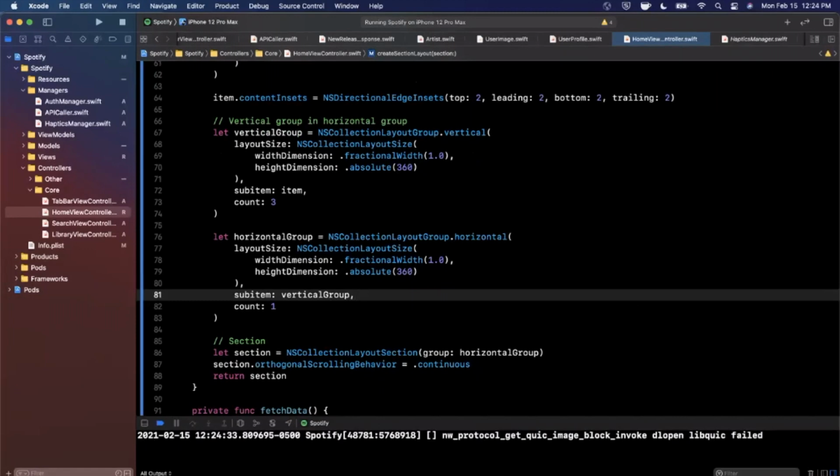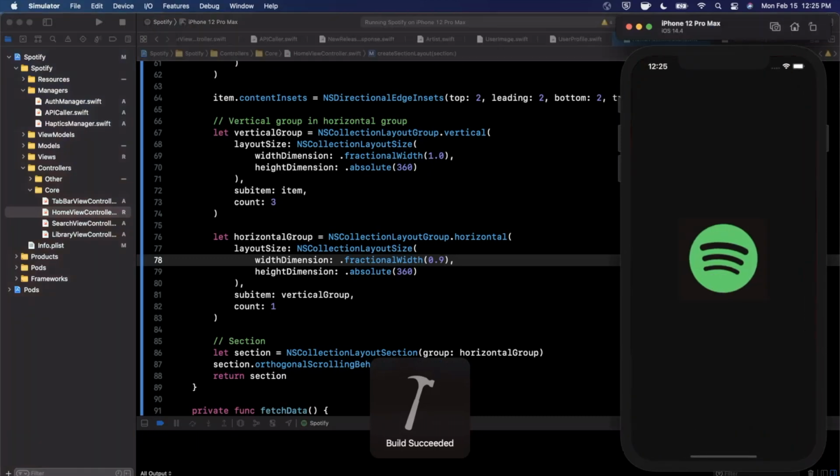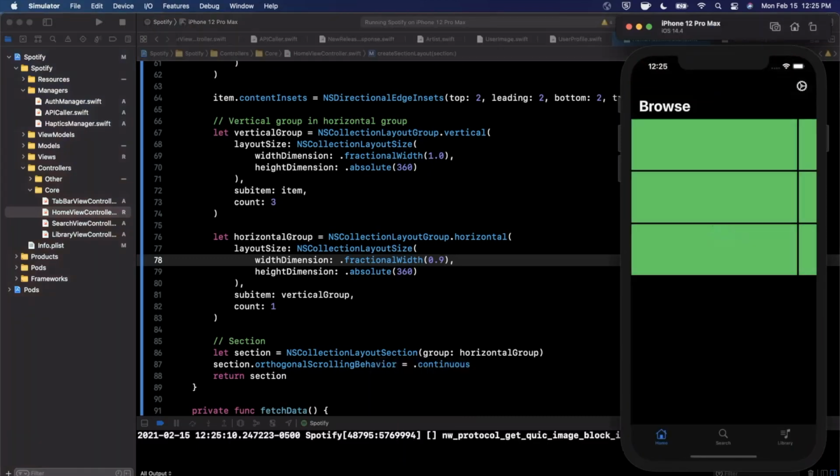Each of these things that we're scrolling is a horizontal group. So what we might want to do is change the fractional width to be, let's say, 0.9. That way, on the right-hand side, it's going to bleed over 10% of the next group like that. And we can scroll to the next page such that you can always see that there's more content.